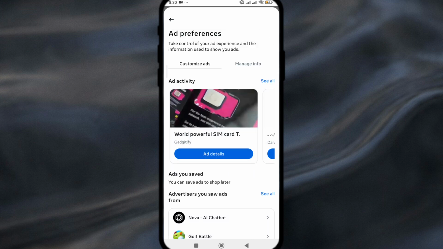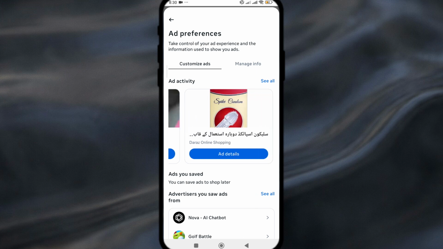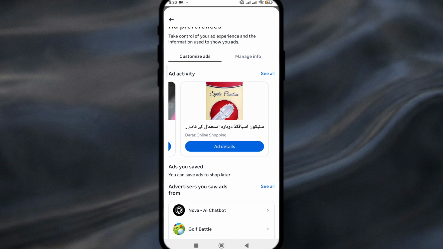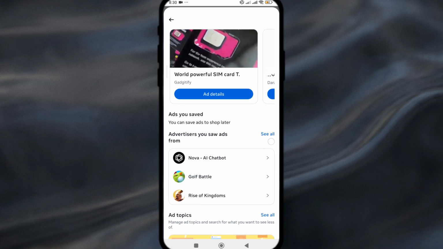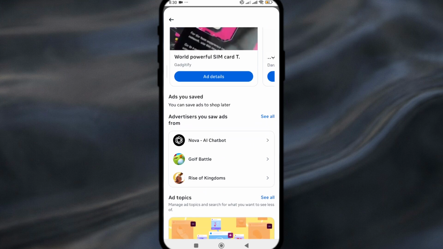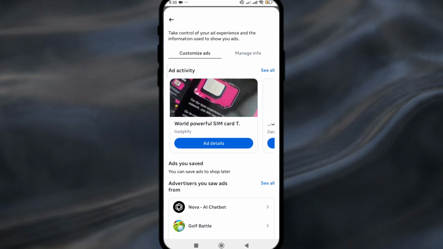Here you will see options like Ad Topics, Ad Activity, and Advertisers. Tap Ad Topics to choose which topics you want to see more or less of in your ads. You can select options like See Less for topics you are not interested in.